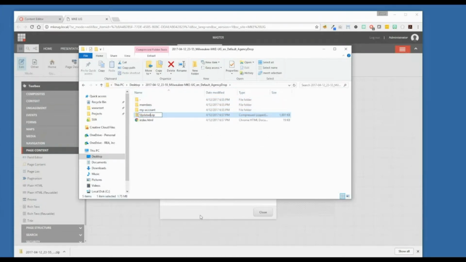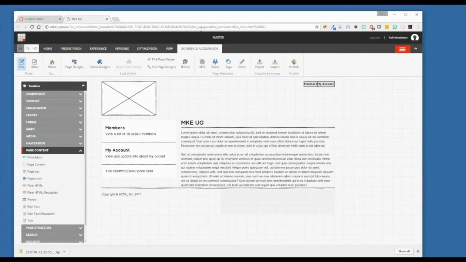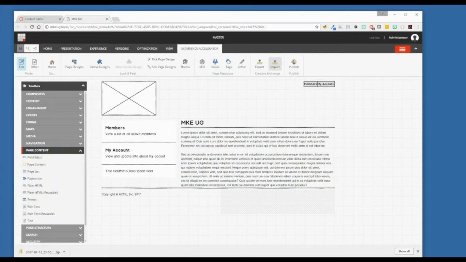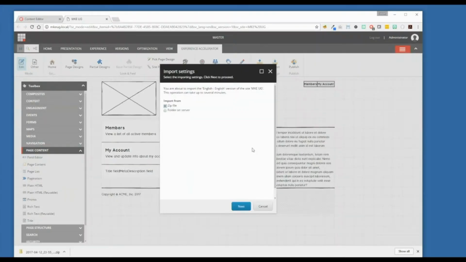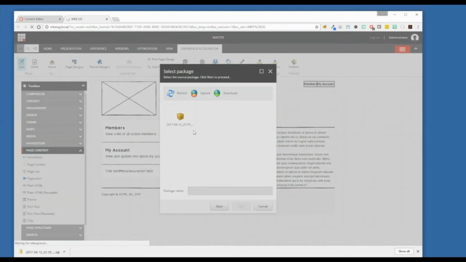I'll say updated image. So now that I've got that saved out there, I'm going to go to SXA. Reload this. And then I'm going to choose to import. So I'm going to import a zip file. If we had done the other path where everything was in a folder, we could import it from that folder directly. But I'm going to choose zip file. So let me upload my new change.